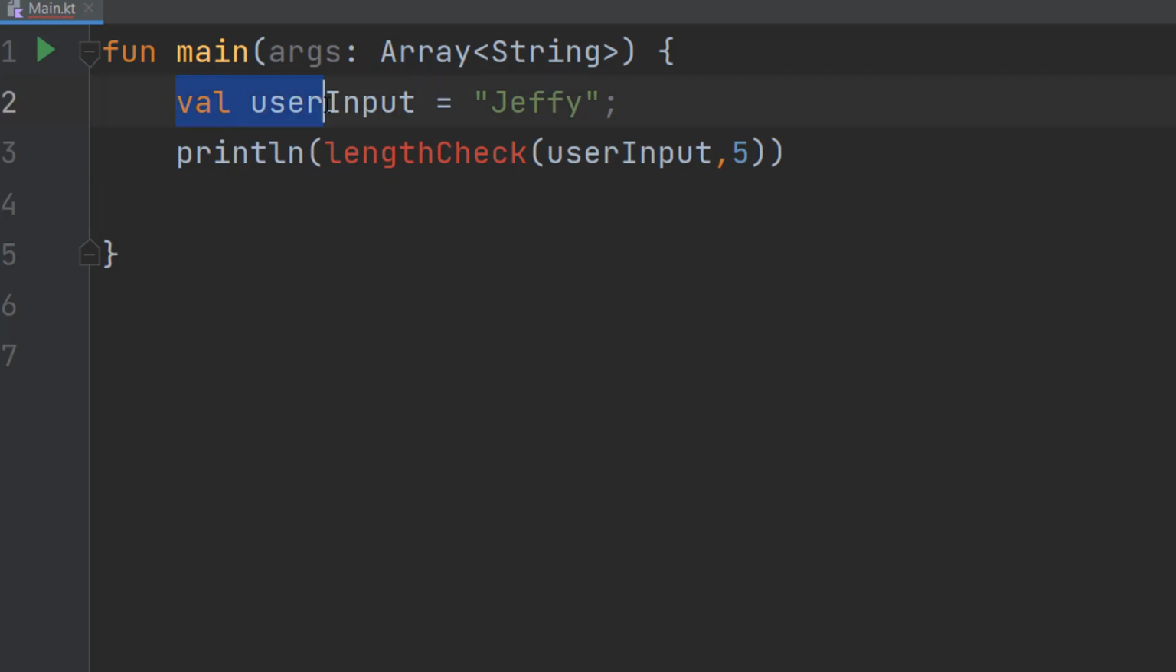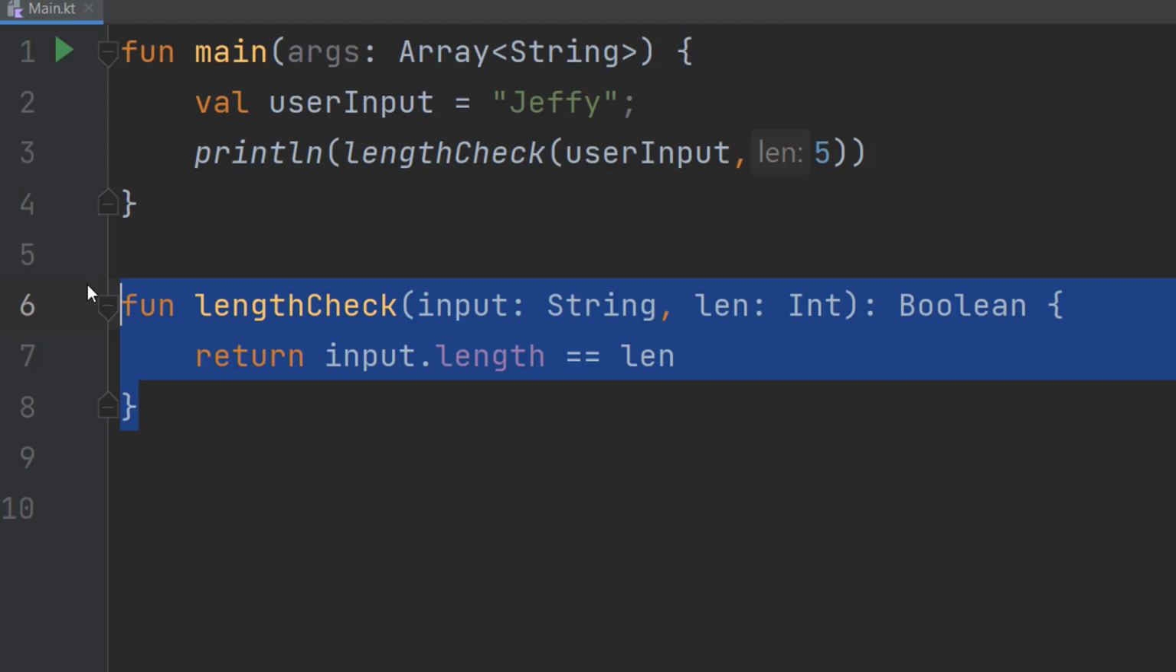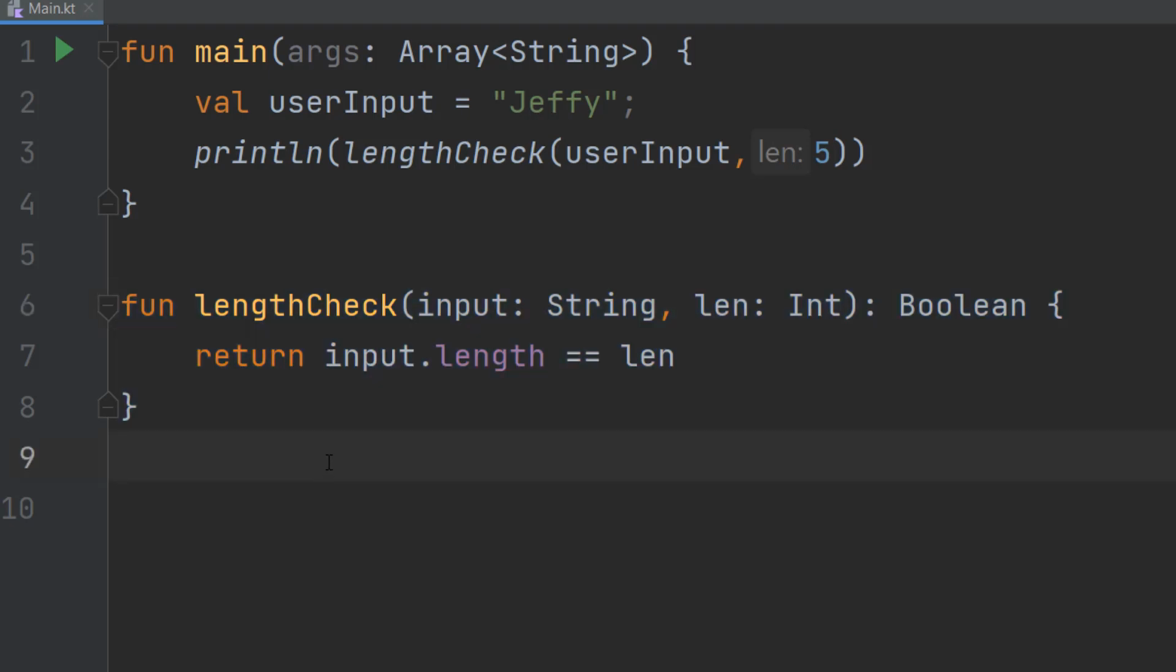So basically we have got val userInput equals Jeffy. This variable is going to represent user input. This tutorial is not going to cover how to get user input, only how to validate it. And then we're going to do a println, which just prints a line to the console. We do a bracket, lengthCheck, userInput, 5, close bracket. This line is going to make sense in a moment, but we're basically going to print the result of the length check. So this little function here is going to be our length check.